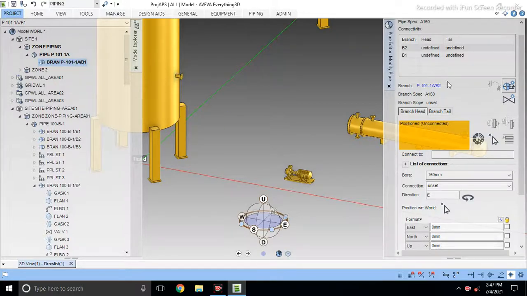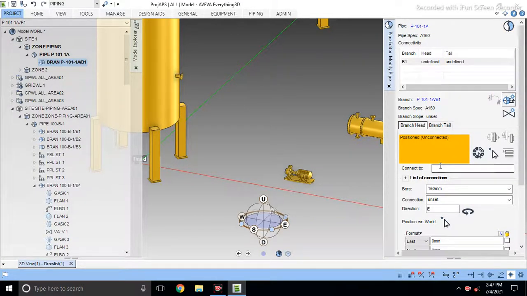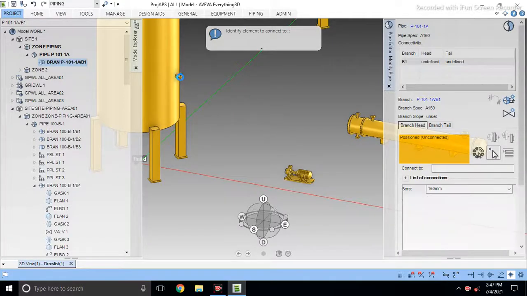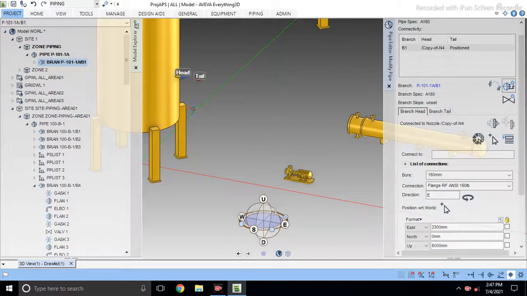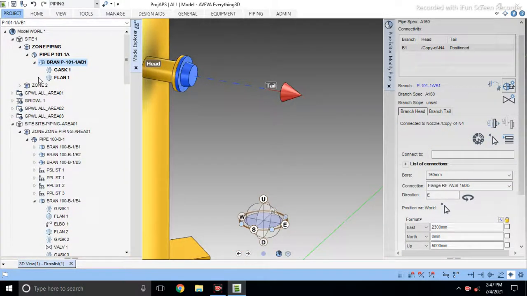Now I have to keep refreshing the page. For the branch head, I have to select this point, meaning pick item to connect head to. It means where you have to select the head point. So I go near and select a nozzle. On the nozzle the gasket and flange are automatically created. You can see the gasket and flange are created.